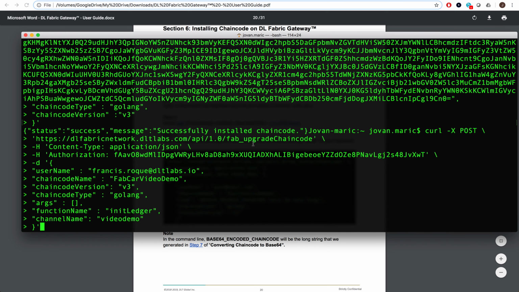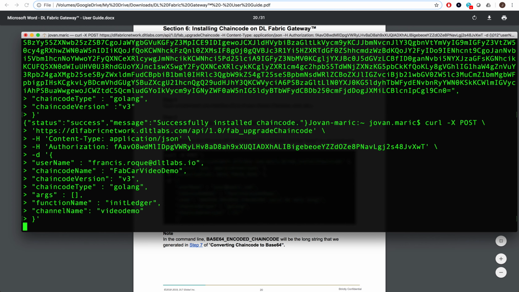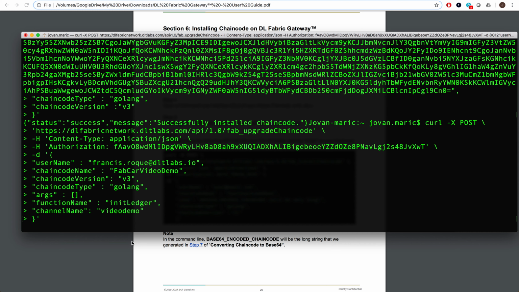And now we're going to call this upgrade Chaincode API with v3 in here. We're going to use the init ledger function. This could be, again, any function. We could call this whatever we want, but this is the function that will be called when we upgrade. Any arguments as before, and the channel name. So let's go ahead and hit enter. So we've successfully upgraded the Chaincode.